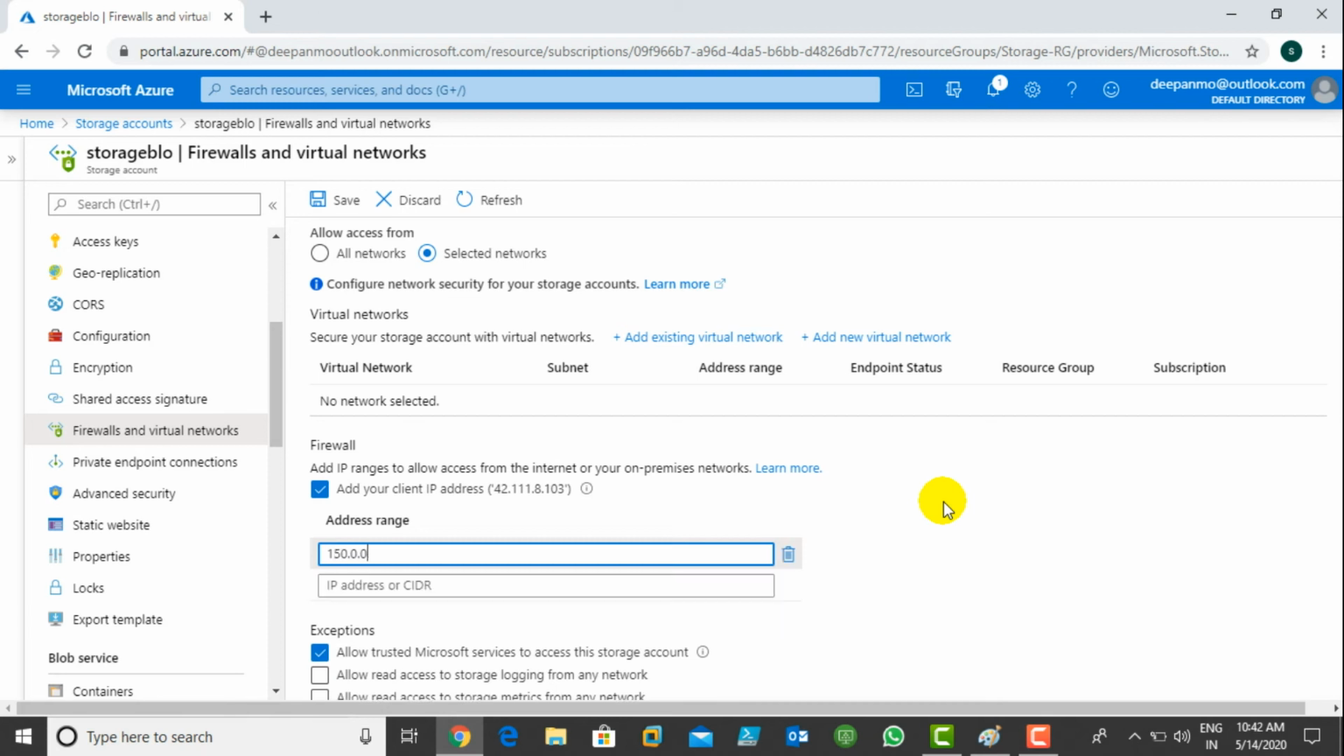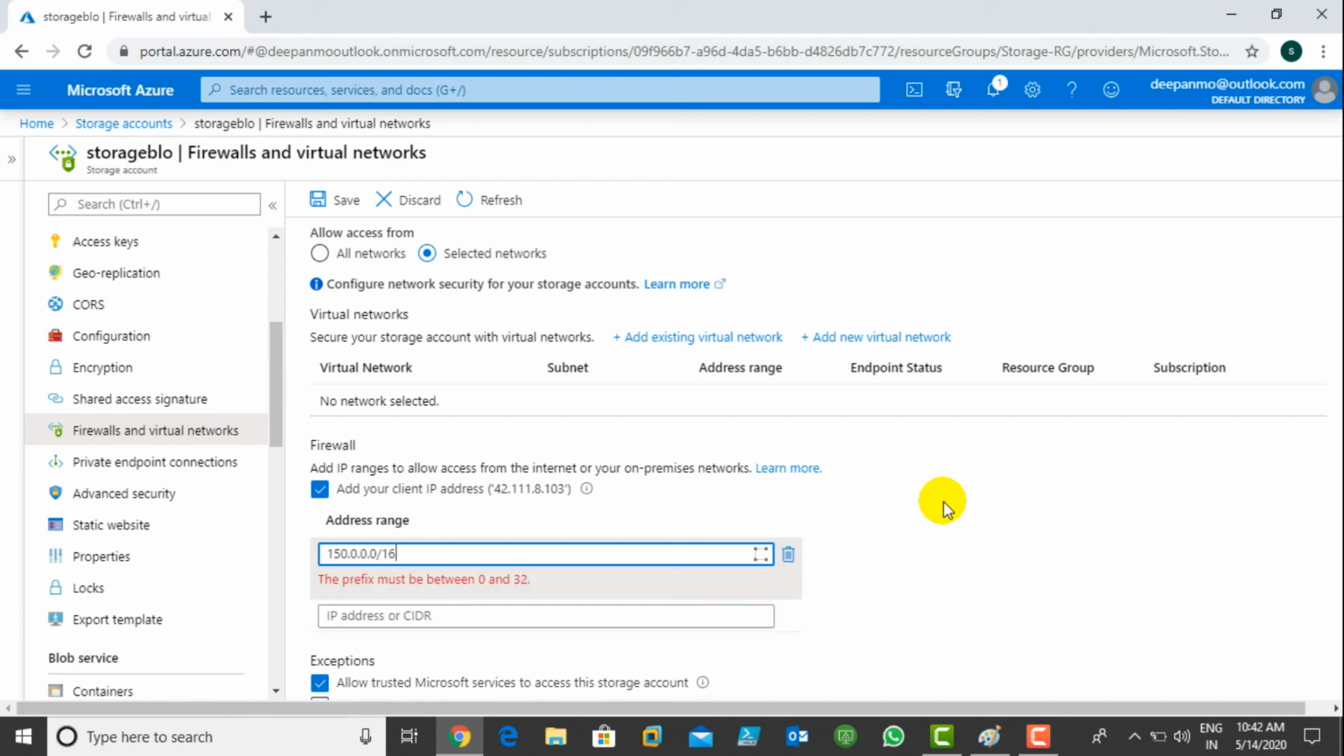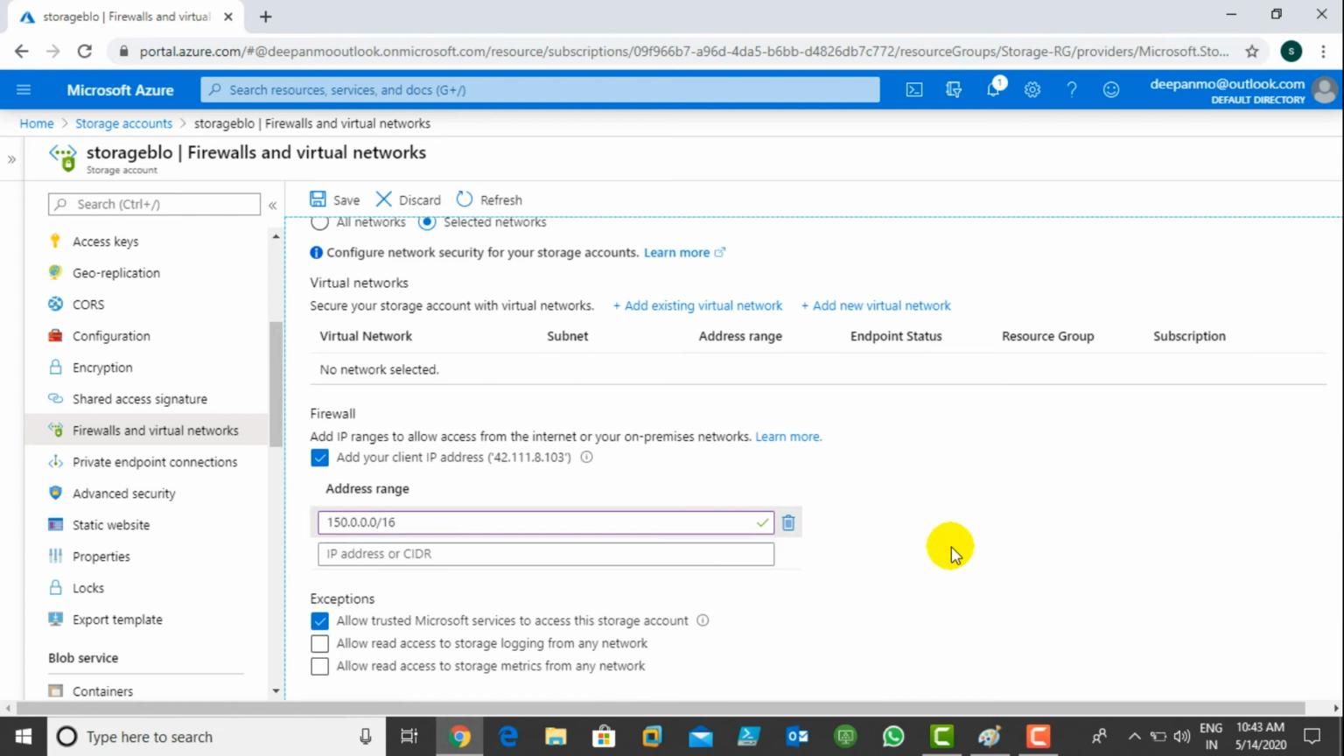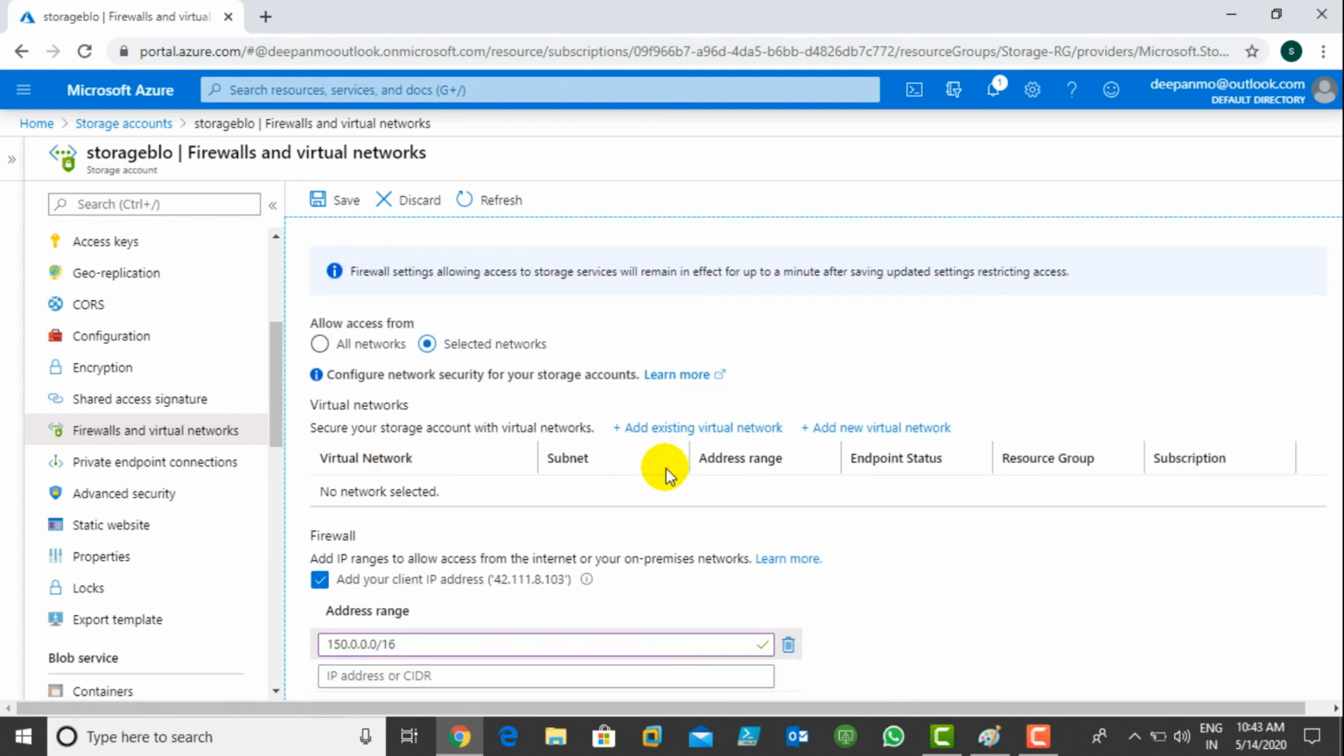I can go for 150.0.0.0/16. This is the IP address we have. So if someone comes to this network, the firewall is automatically applied on this particular network. If any query comes to this network, or if a user is able to access the storage with the help of this network, a firewall is automatically implemented on this network. Like this, you can define all the stuff in this.